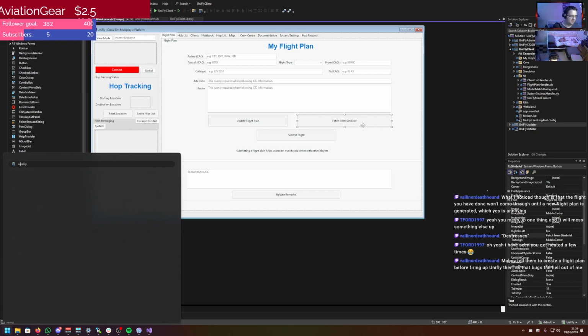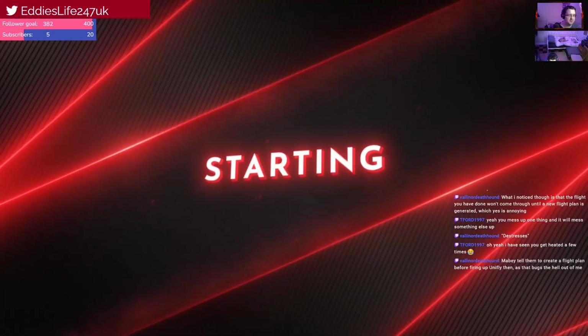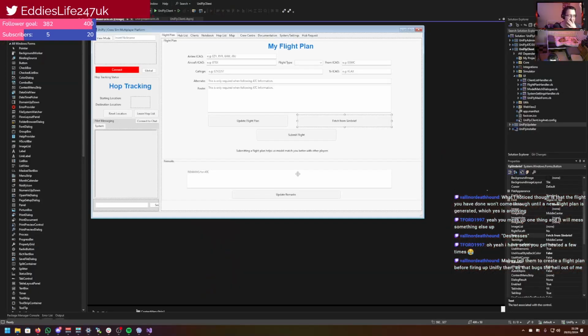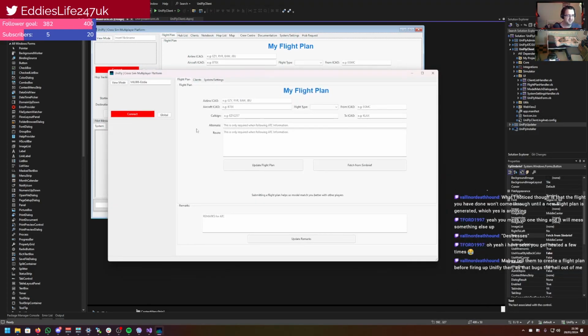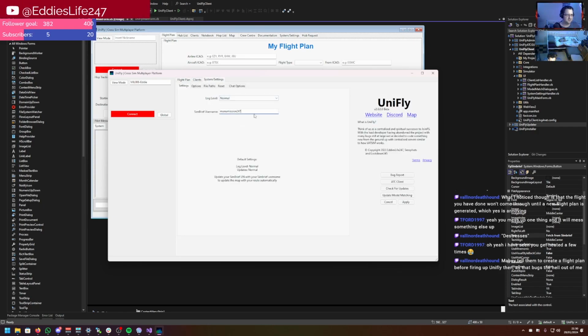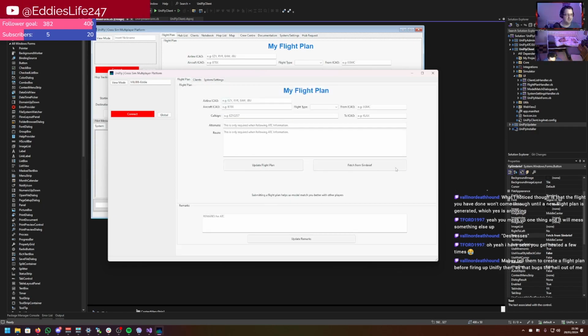If I open up the UniFly client, I haven't got SimBrief open, so I'll just have a look and see what this actually looks like. This is the program itself in its current state. So you'll click red to connect. I'm not actually connected to anything, so I need to do all that. But I click fetch from SimBrief. Currently it doesn't know my SimBrief ID, but all you do is go into your system settings, go to the SimBrief username, put that in there, and then it'll fetch your latest flight plan from there. If it's empty or doesn't know there's a flight plan, then it's probably because you've not generated it correctly, if that makes sense. But you can do manual flight plans in here as well.